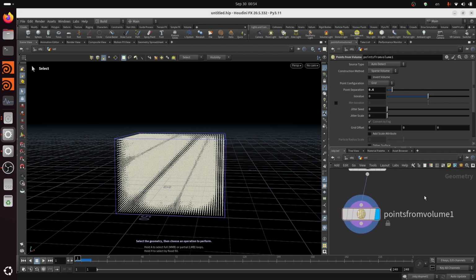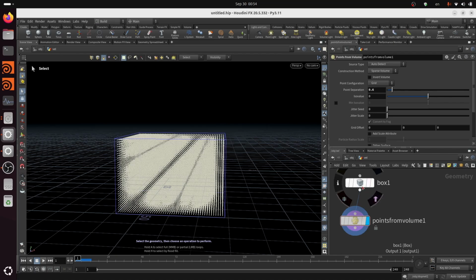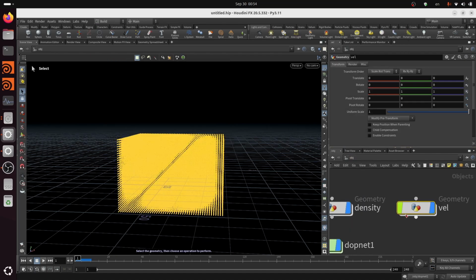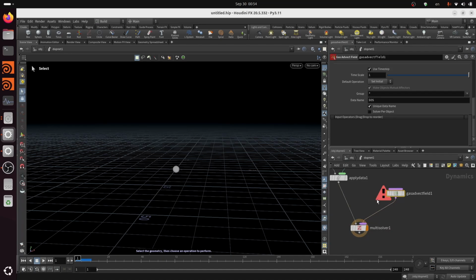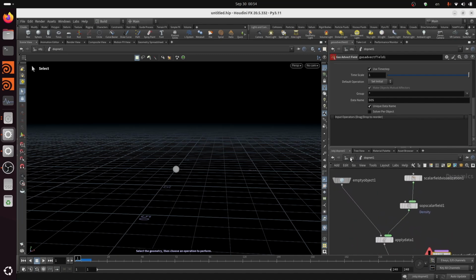In the next video, we are going to continue creating our velocity field, and then we are going to advect our density and see what happens, in order to have a complete picture of the order of operation in DOP networks, and how these nodes, the gas nodes or the microsolver nodes and the different nodes, can modify the data that we apply to our object.